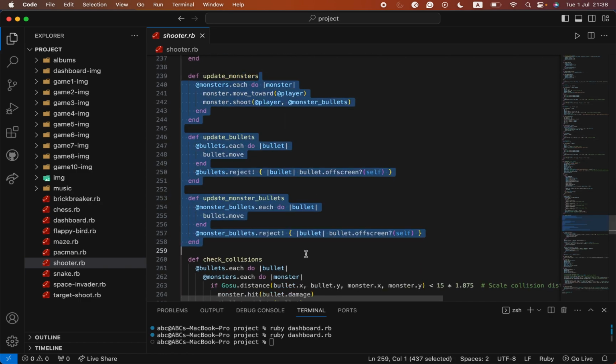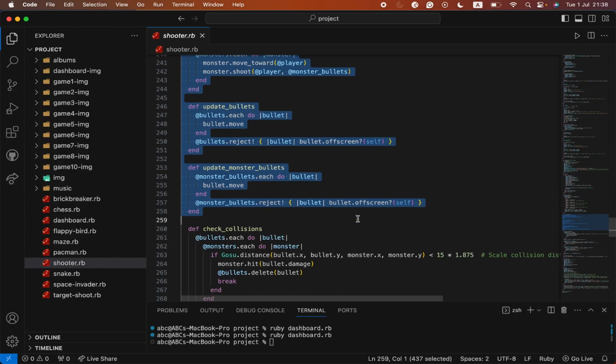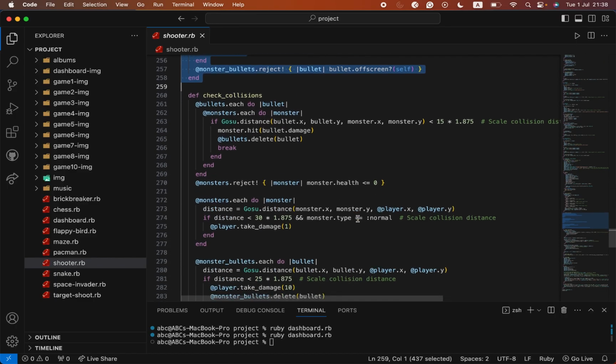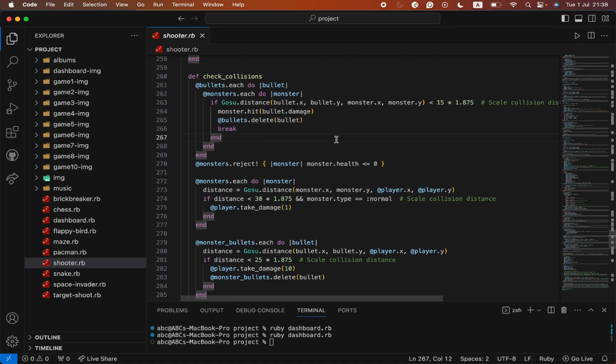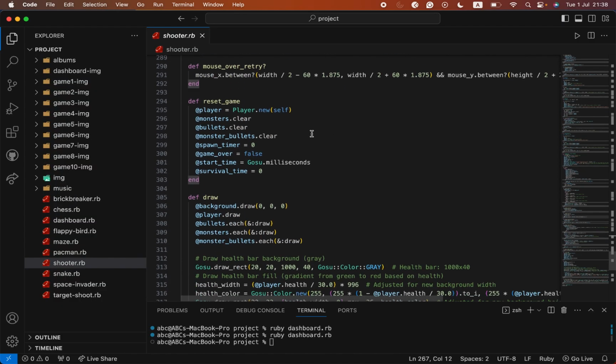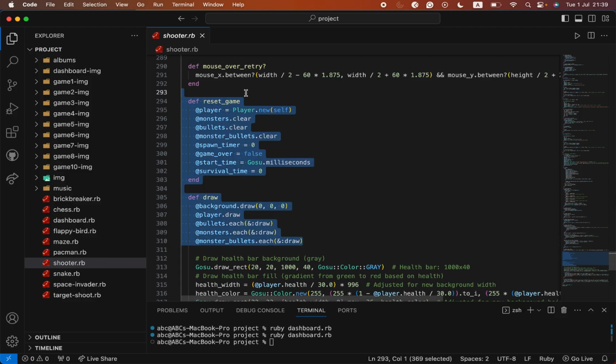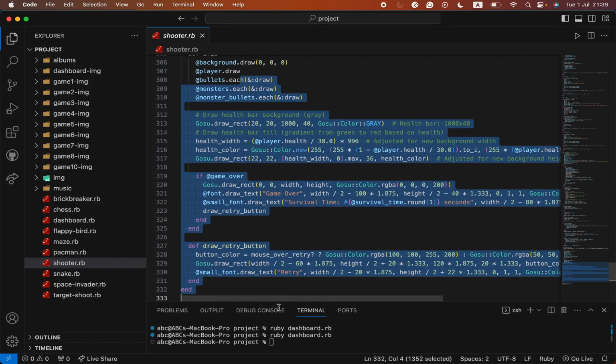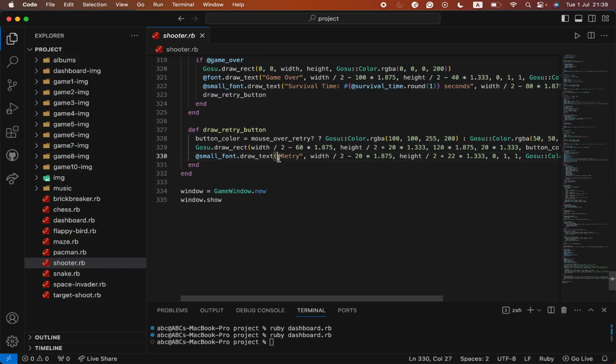We're gonna reject and delete them from the list, and we're gonna check collisions for each bullet touch based on the distance variables from the location in pixels. This one resets everything when we fail or we wanna play again, and this one is just drawing things.